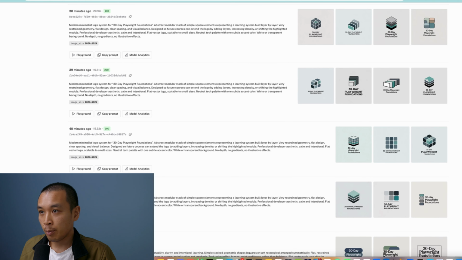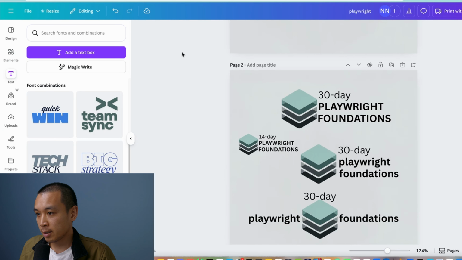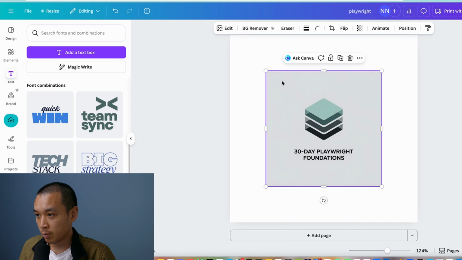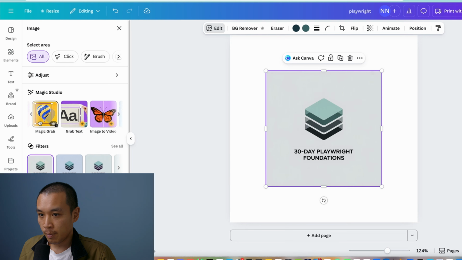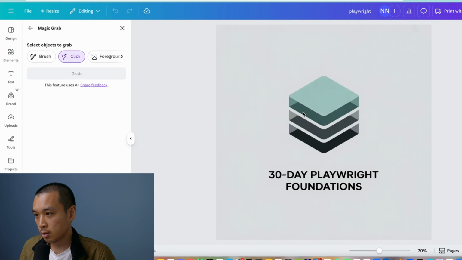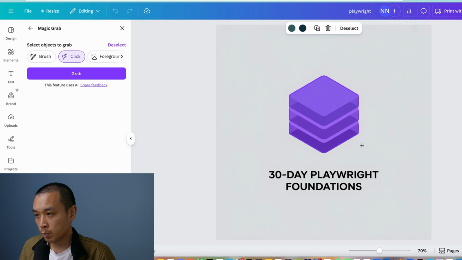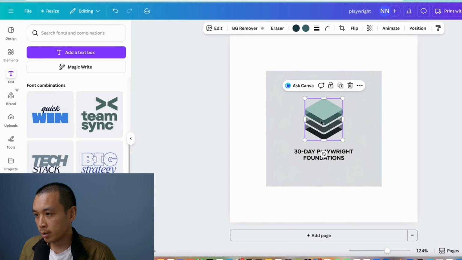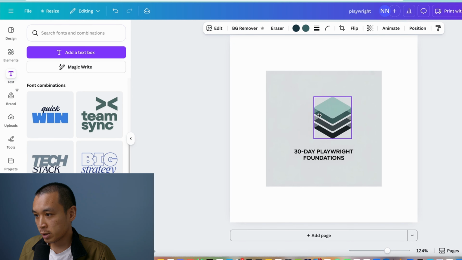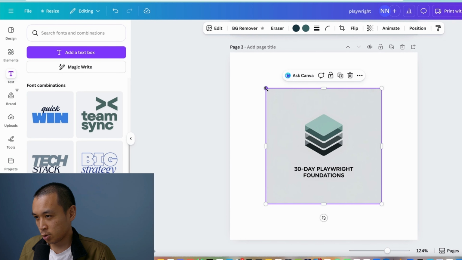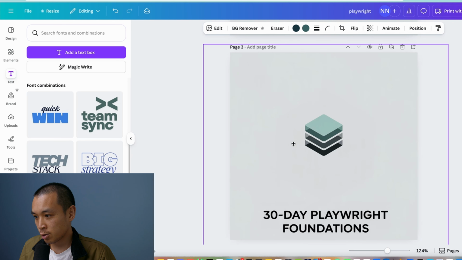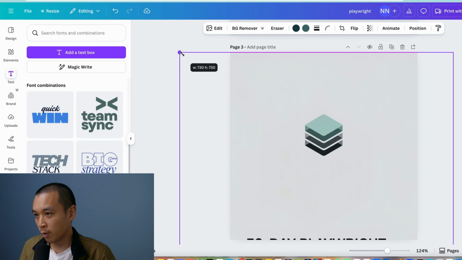I downloaded it. I put it into Canva, and I got rid of the text. This is probably not the most professional way to use Canva, but what I did was use the magic grab function, which helped me highlight the actual logo. And from there, the logo is now separated from the background. I think this is just a shortcut, not the most professional way, but I blew up the background so that I could then get rid of the font.